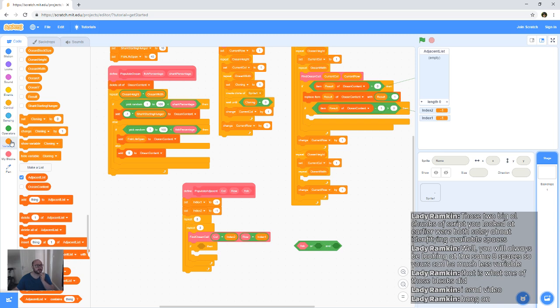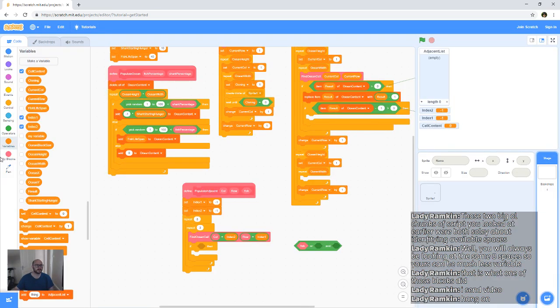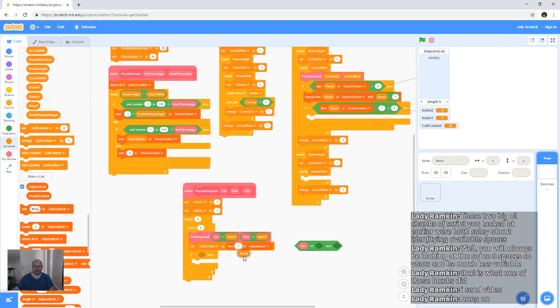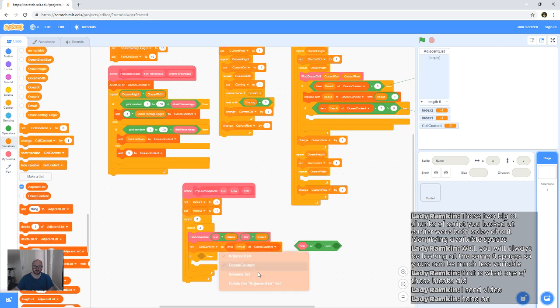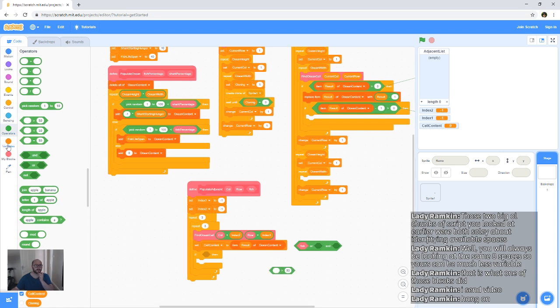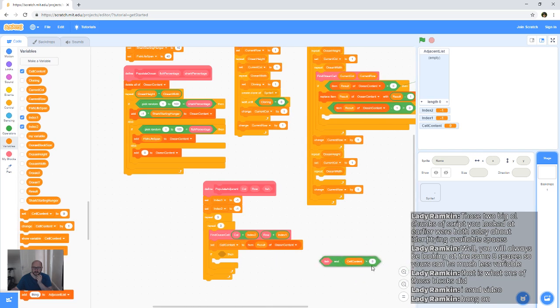Actually, let's just do that thing that I did in the other one. So variable content. Cell content. Okay, so then I can do set cell content to item number result of ocean content. So that should get me the number. So cell content is now the number, and now I can do fish or cell content. It should be if fish and cell content is greater than zero, or simply cell content equals zero.